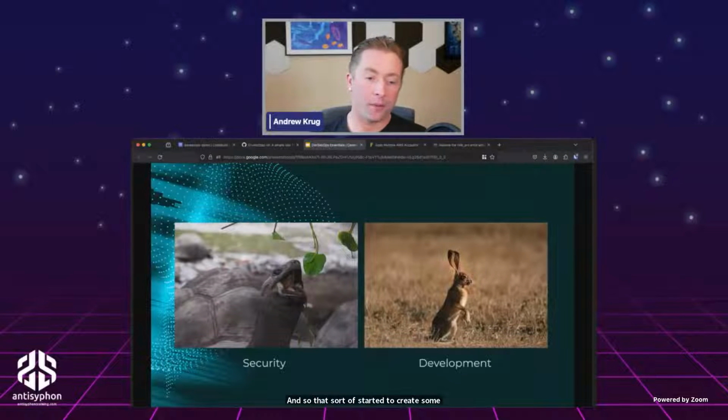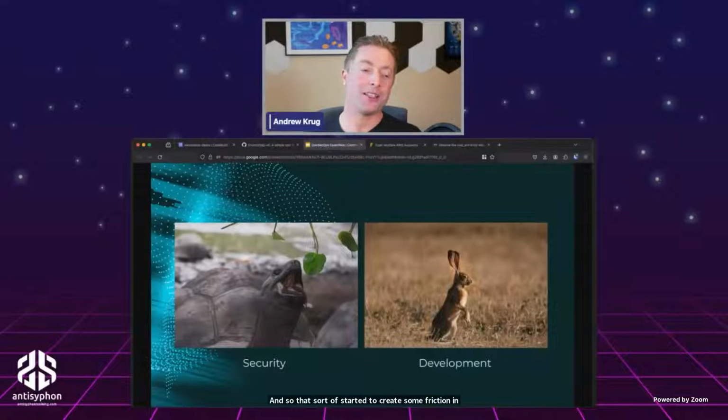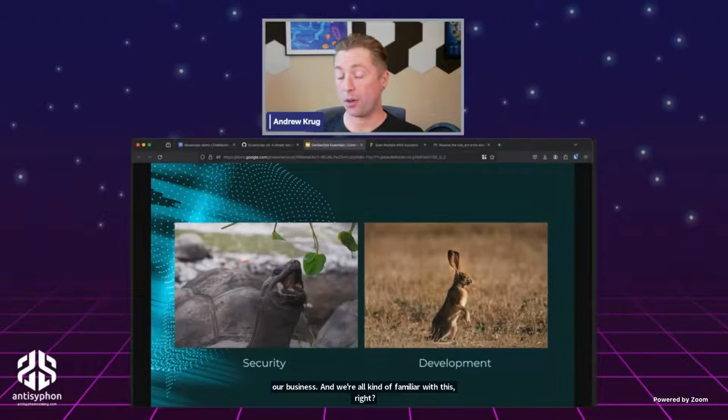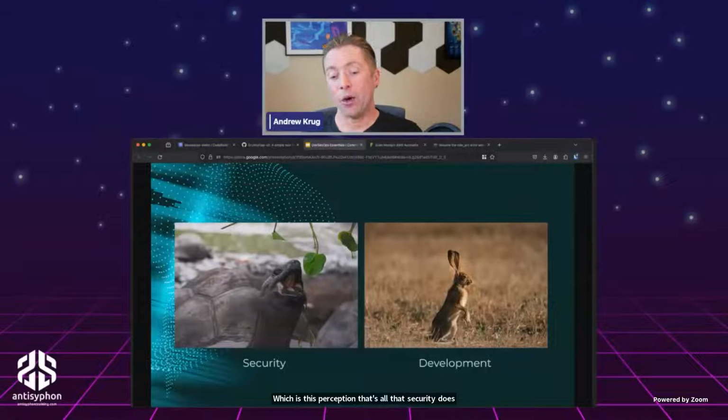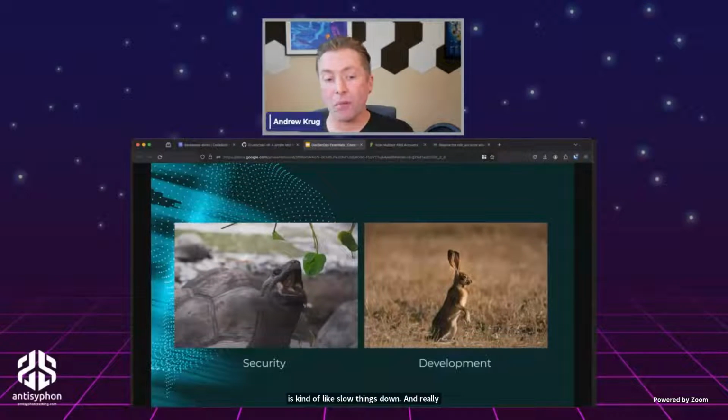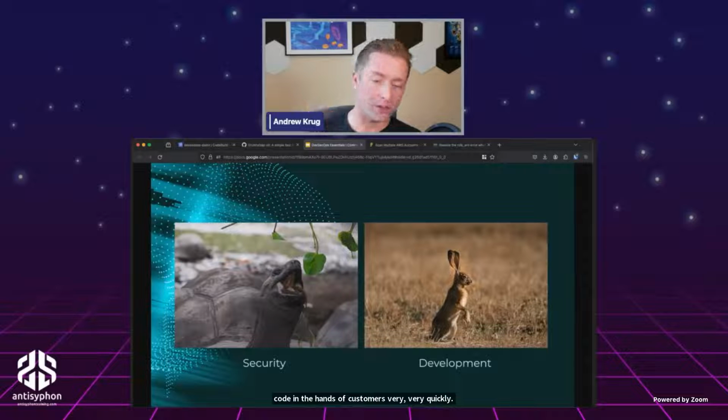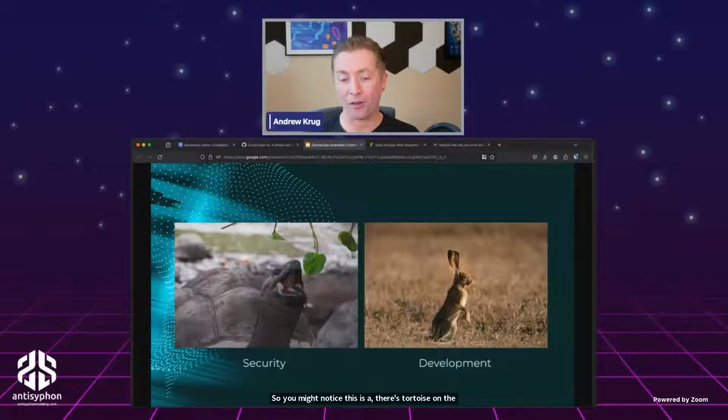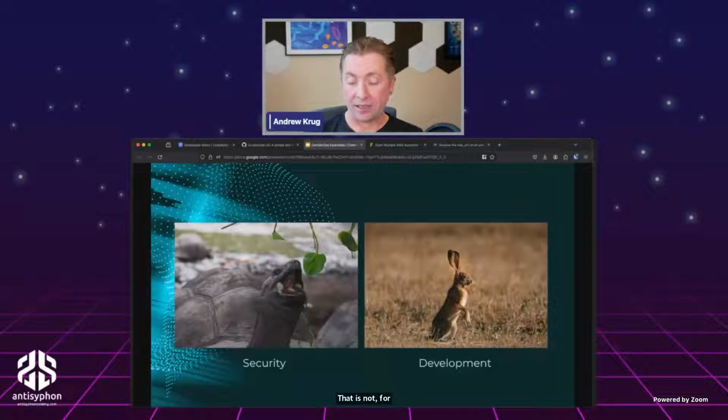And we're all kind of familiar with this, right? Which is this perception that all security does is slow things down. And really what development teams want to do is get more code in the hands of customers very, very quickly. So you might notice there's a tortoise on the left there and a hare on the right. That is not for no reason.